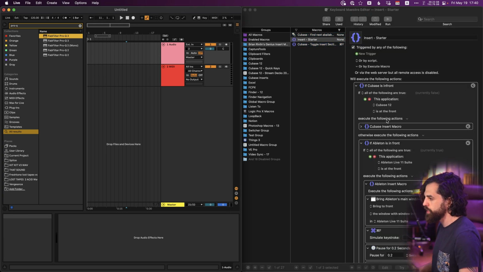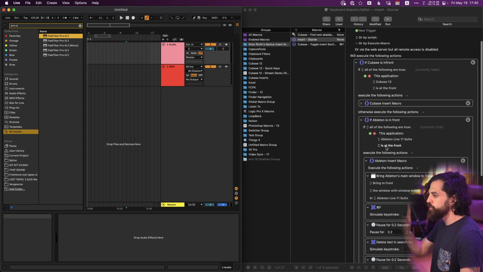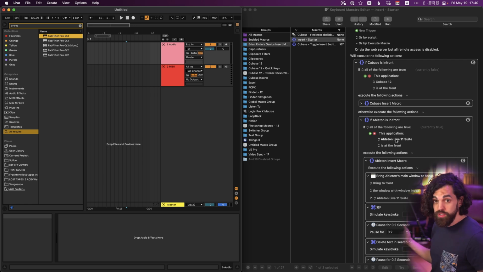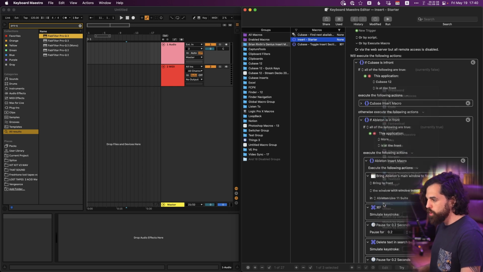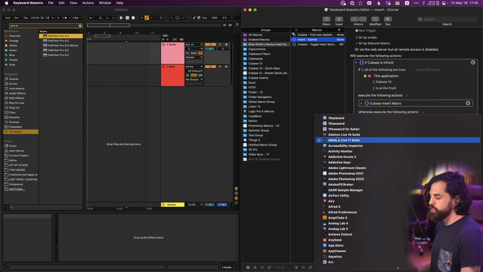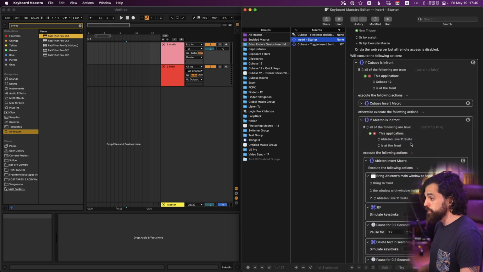So basically what is happening is, if Ableton is in front, the first thing that you might want to change is this. Maybe you don't have Ableton Suite 11. Maybe you are still using 10, maybe 12 is out. Make sure that this is the correct version for you. Otherwise, it won't recognize that it's in front. If you don't have that version, you go to More, and then you look for the version that is correct for you. This is number 1.